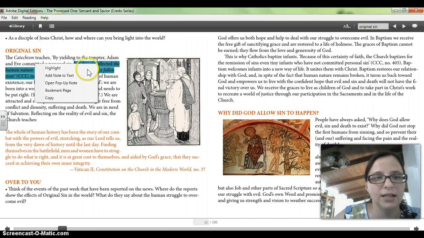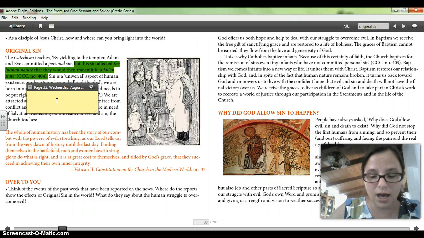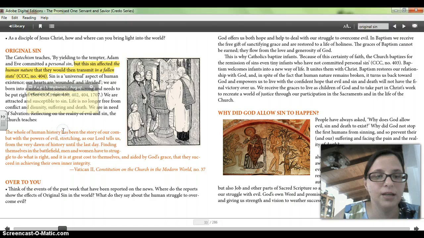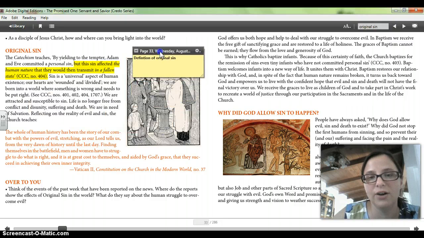So I'm going to right-click again, and I'm going to add a note to the text. And here I'm going to add something to remind myself of why this is important. So I'm going to write "definition of original sin." And if I click back onto the page, you'll see the note kind of fades in the background so you can still read. If you click on it and drag it, you can move it to another area. You can minimize it by using this option here. You click the minimize button.